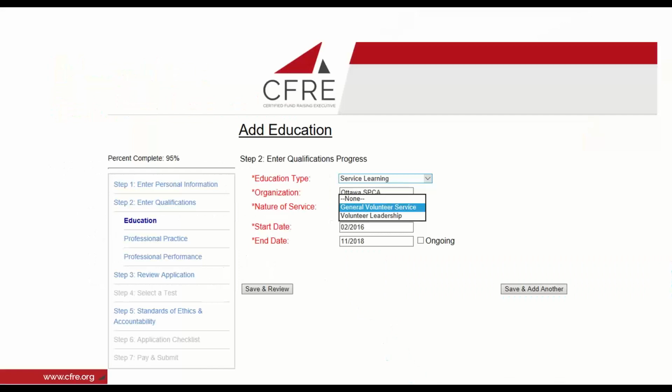Now, how do you enter that, right? If you look at your screen here, you'll see it's pretty simple. Under nature of service, you're going to tell us if you were a general volunteer or if you were in a leadership position.